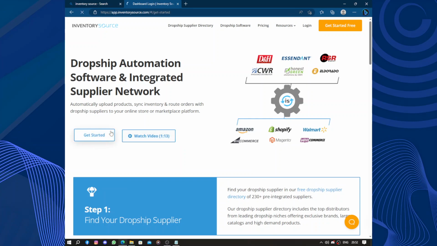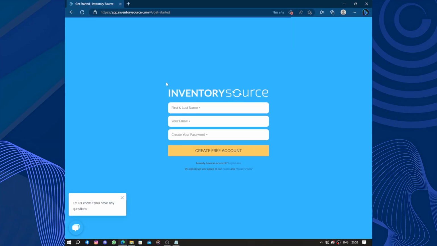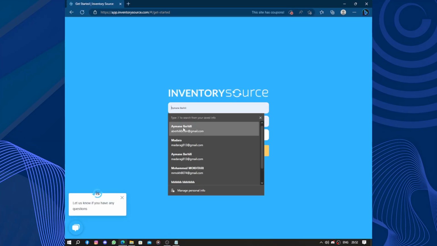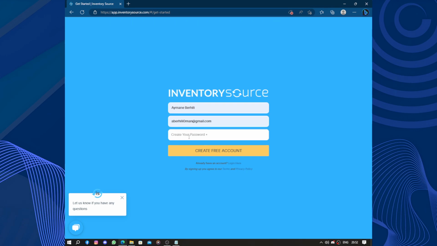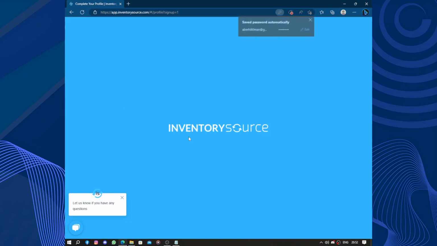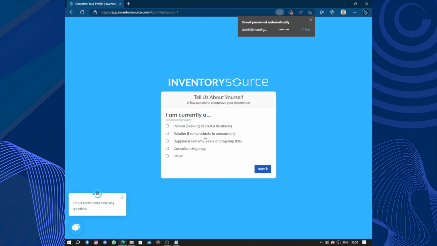So how to get started? You click on get started, of course. You need the first and the last name, the email, and you can create a password here. Inventory Source: tell us about yourself.